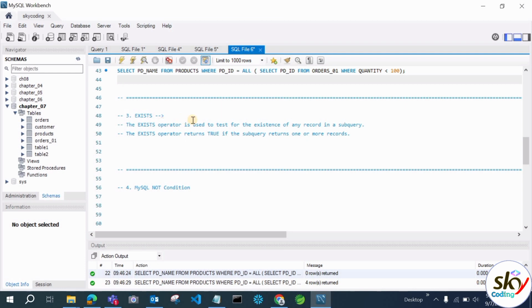The EXISTS operator is used to test whether a particular record or row exists in the table or not. The EXISTS operator returns true if the subquery returns one or more records. So if something we are going to fetch exists in the table, it will return true, and if that thing is not in the table, it will return false. Okay, so this is all about EXISTS.